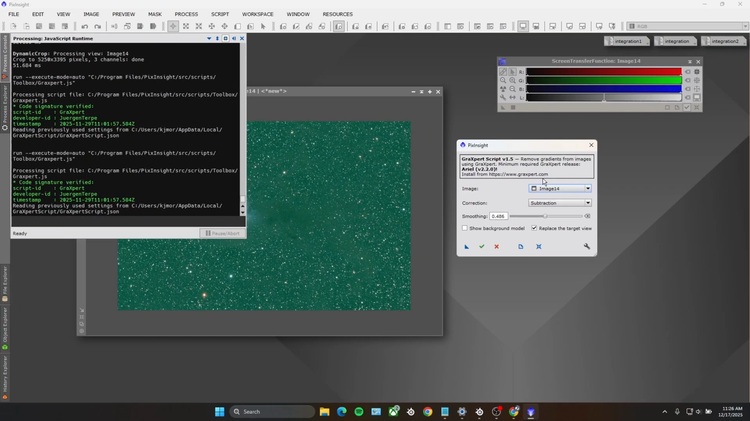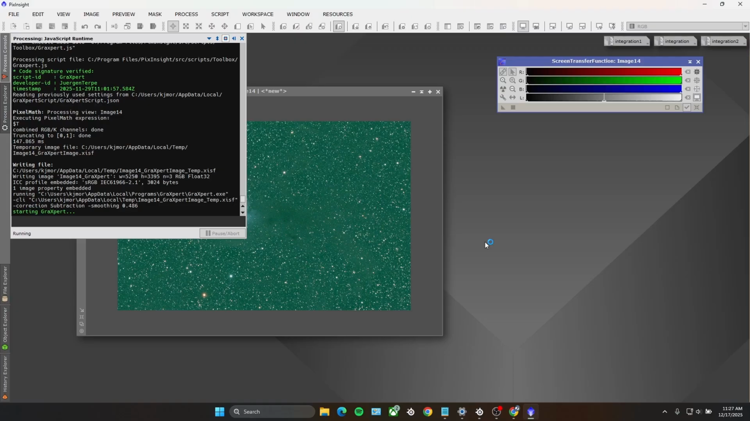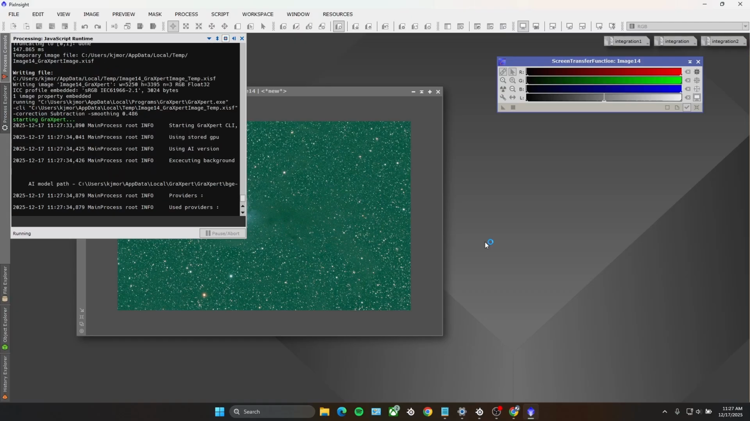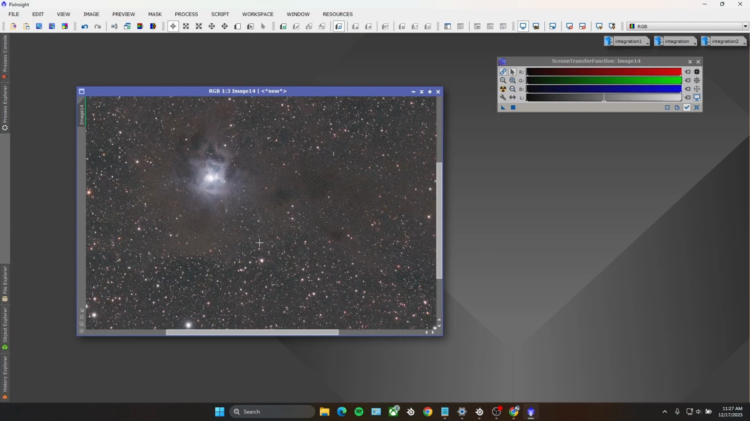So what we're going to do here is just make sure your image is set to the one you're working on. Make sure this is subtraction. As far as the smoothing goes, I think it's safe to use around 0.5. So what I usually use, if you have a really bad gradient or light pollution, you could go higher, but I'm just going to use that. Click the green check mark, and this is going to remove the green cast and the gradients and light pollution in our image. As you can see, it did a really nice job with that.